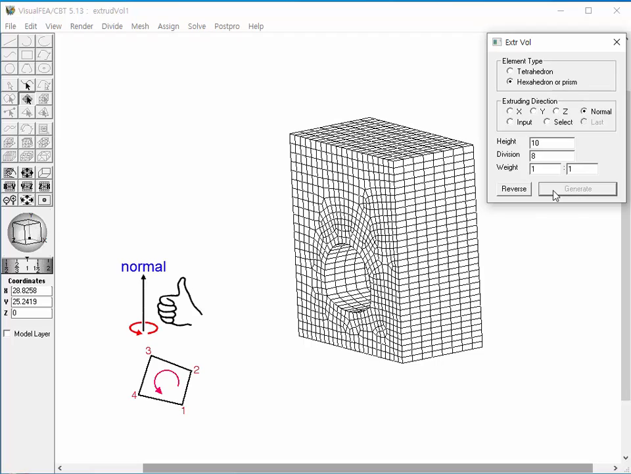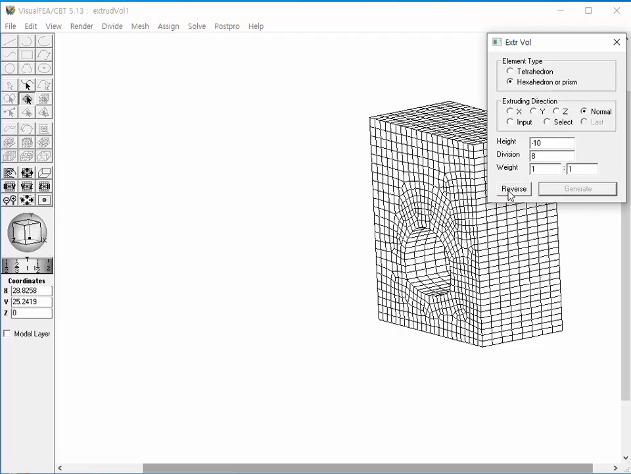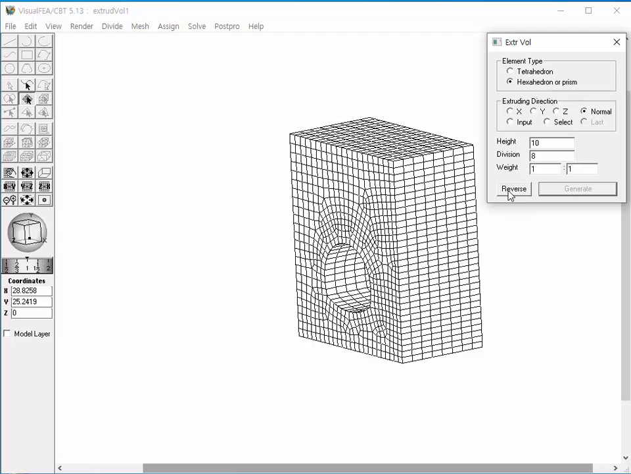The positive sign of normal direction is determined by the node numbering within an element. In order to reverse the extruding direction, click Reverse button. The volume mesh is regenerated with the reversed direction. At the same time, the extruding height gets a minus sign. Click Reverse button again to recover the volume mesh, extruded in the positive normal direction.